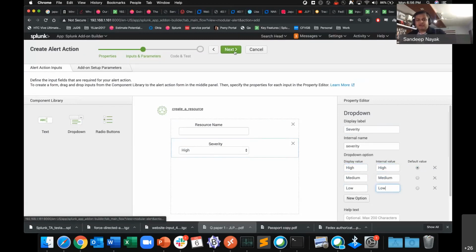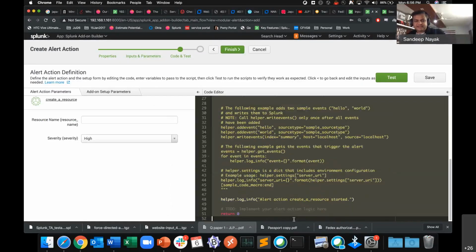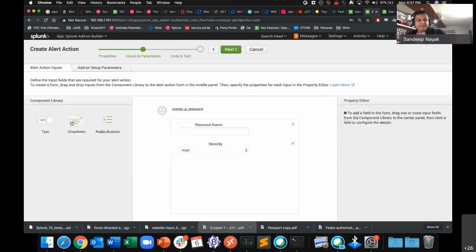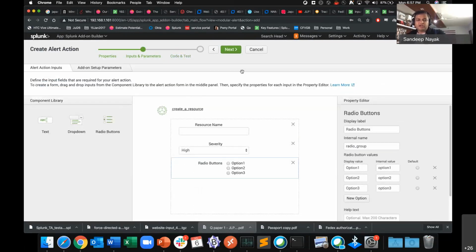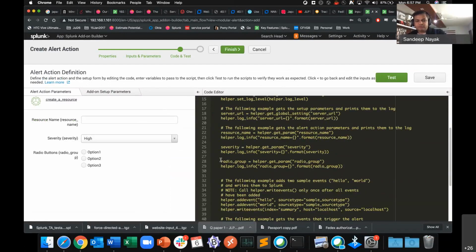And click on next. Now again, you see that it creates an outline script for you. And again, if you notice over here, it says there's something called a sample code macro start and end. And if you go up over here, you will see all of those things. So server URL is something that we created. Resource name is what we've added in the list of items. Severity is also something that we've added. So if you go back over here and let's say you add a new thing, which is just a radio button, and you click on next, that entire code gets modified to include that new thing also. So you see the radio group. So it becomes easy essentially for you to modify your script.